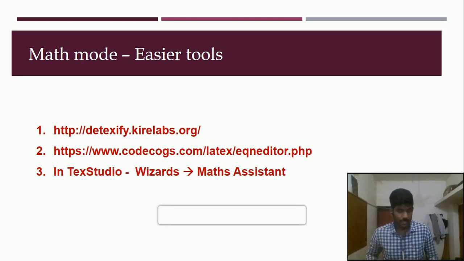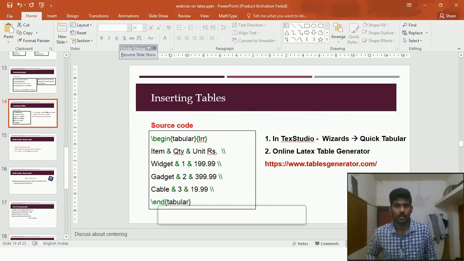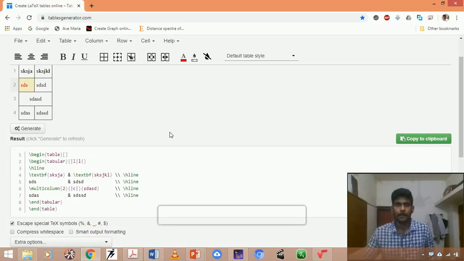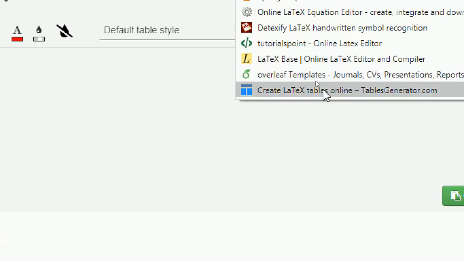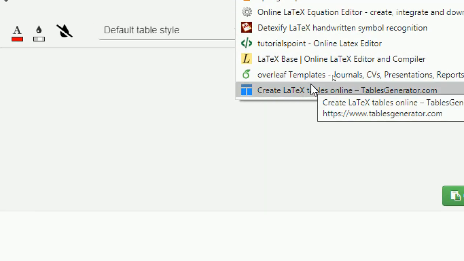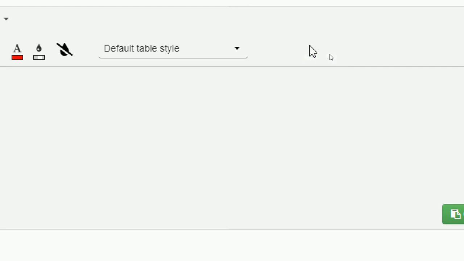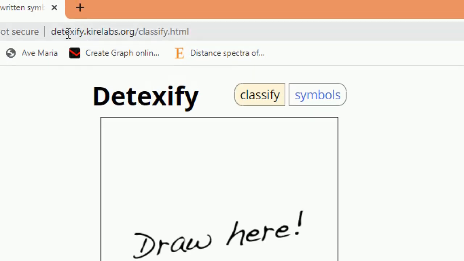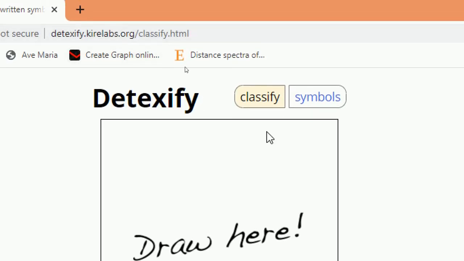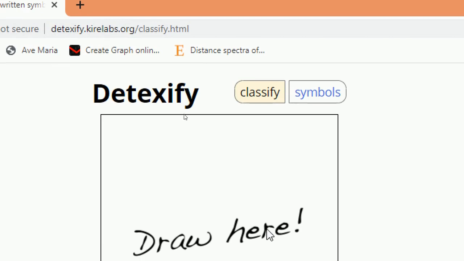So I can just go to Chrome. One minute. Yeah, I already saved it as a bookmark. Here you can see the first one is Detexify. You can just take down this website, it will be useful to you. So Detexify, what is the feature of this website?